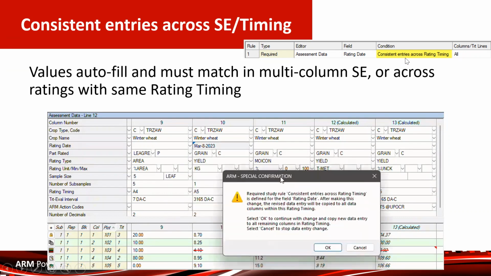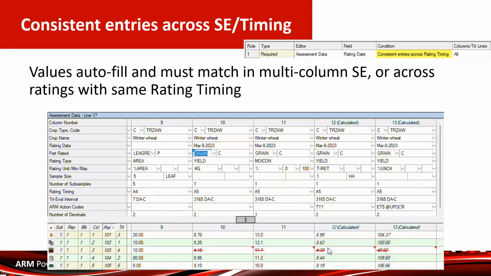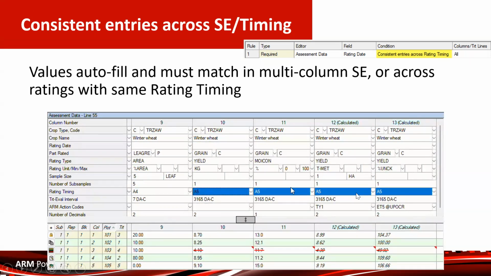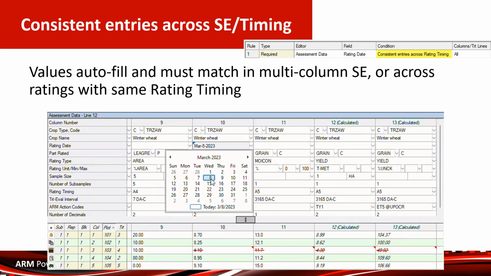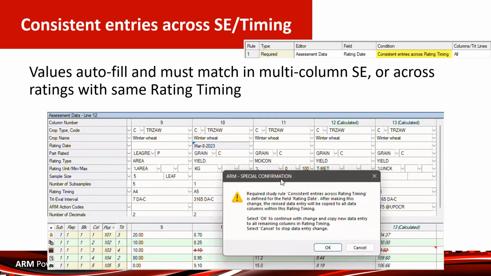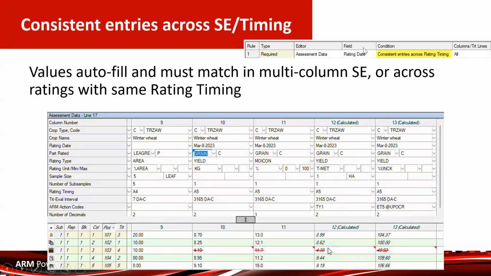So that's a good way from a data entry point. It's a good time saver. They'll just fill in for you all the rows that logically should be the same in that same rating timing. You could do the same thing for the crop stage information, assuming they're all the same, or whatever row you may want, you choose in your rule itself.